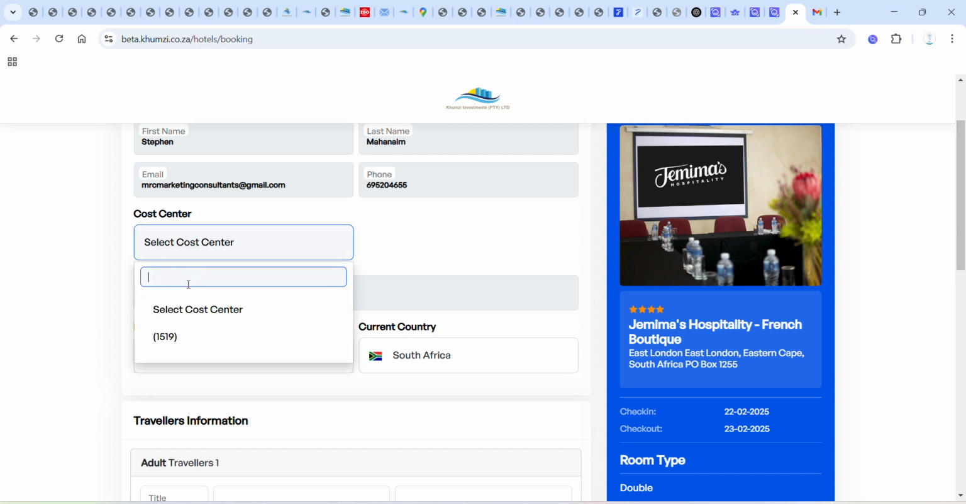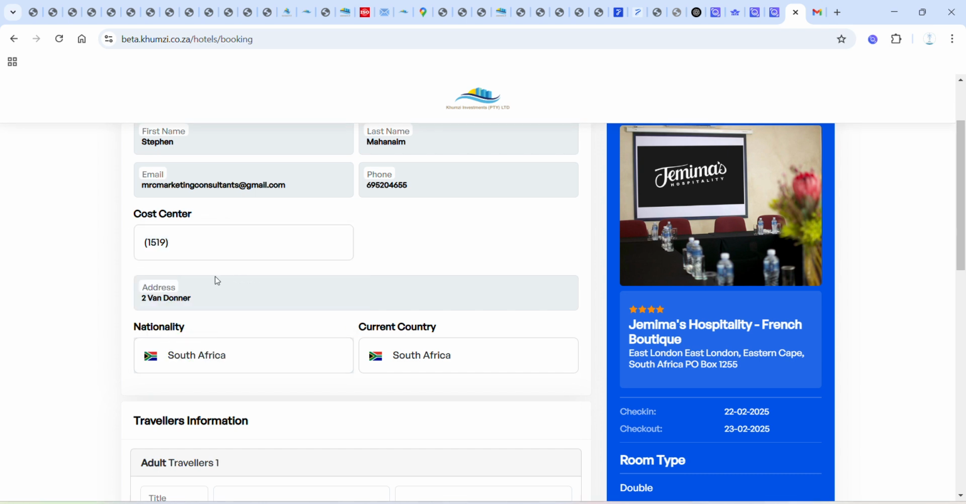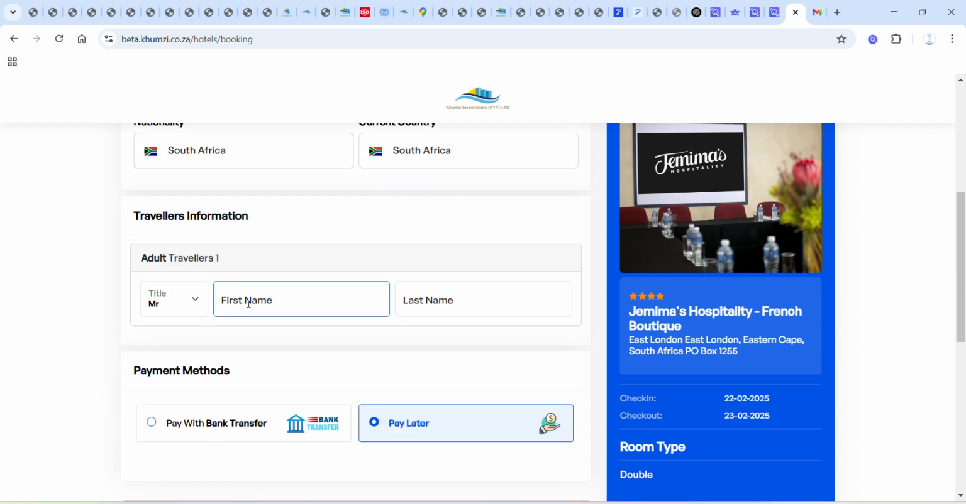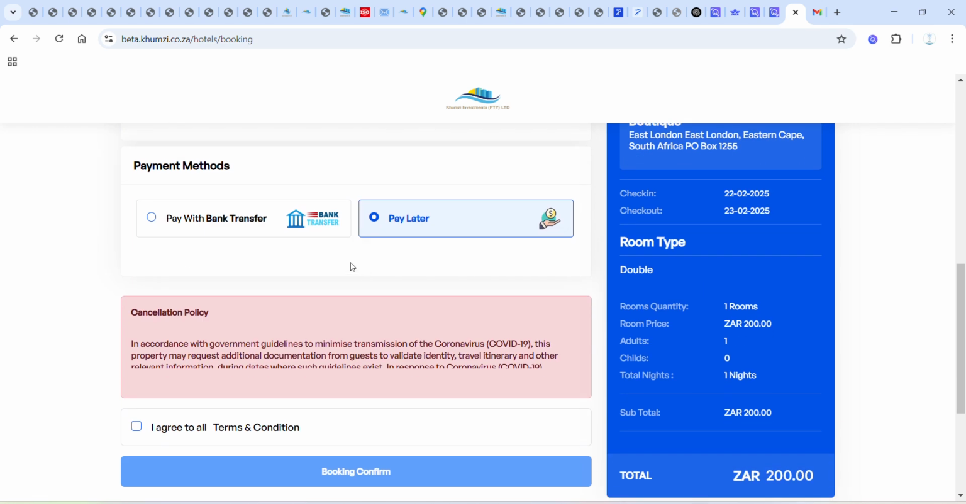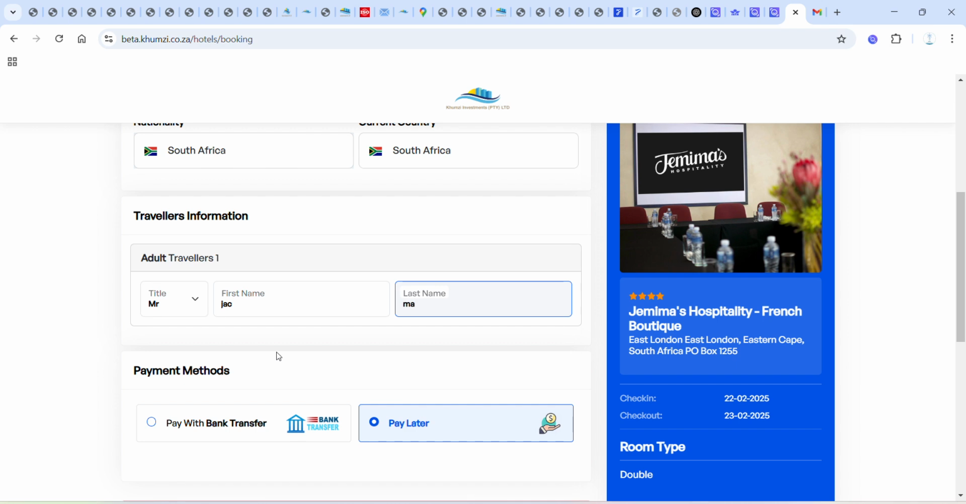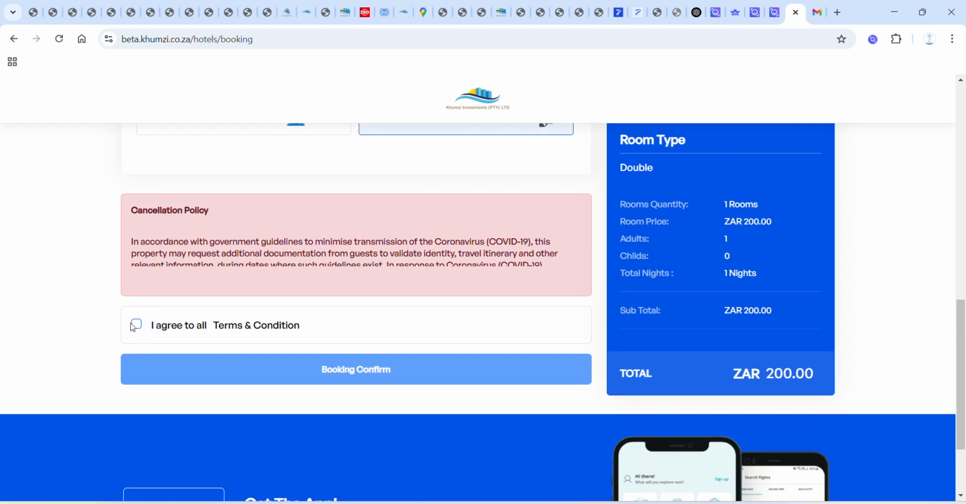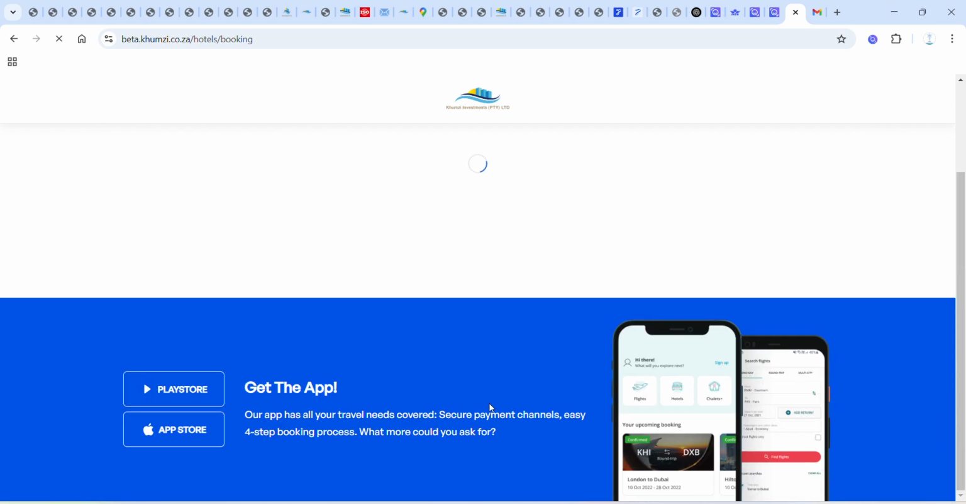Just make sure you select your cost center. Make sure your nationality is South Africa and the current country you're traveling from. And the name of the travelers, let's say it's Jack. I'm just going to use the easiest name. Agree to the terms and then confirm booking.